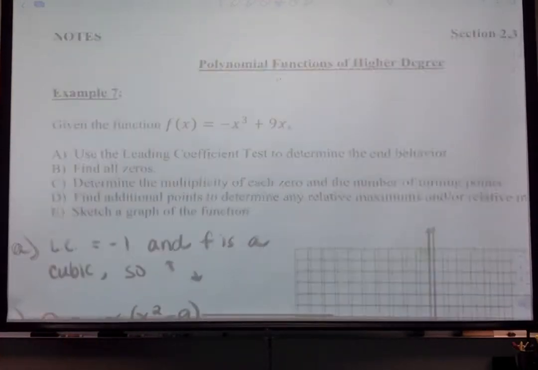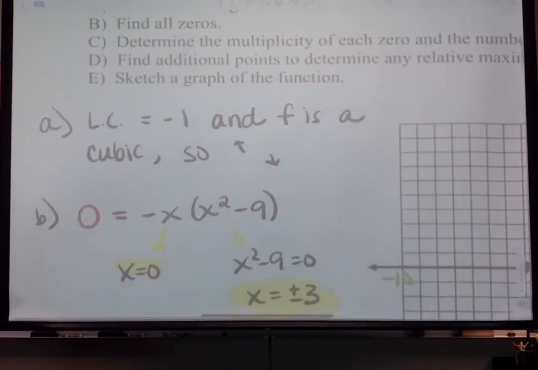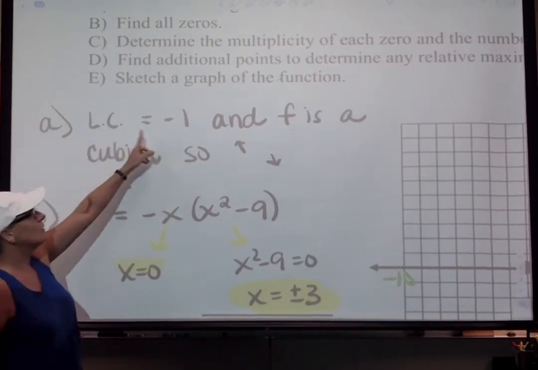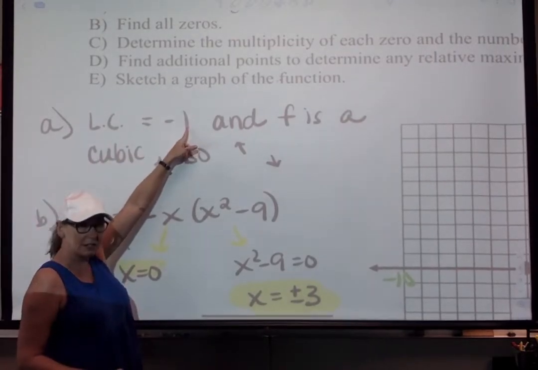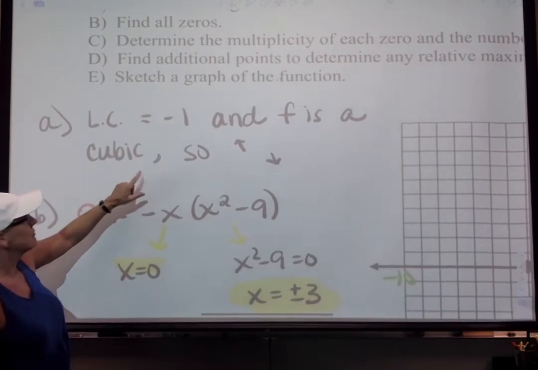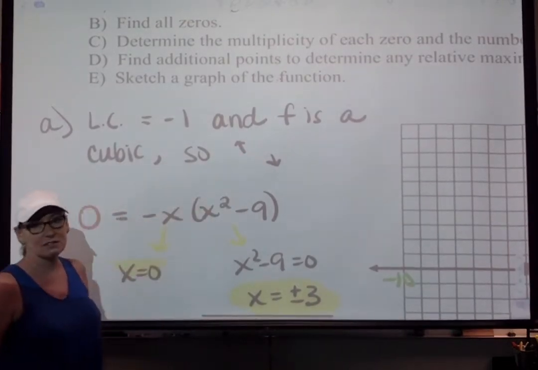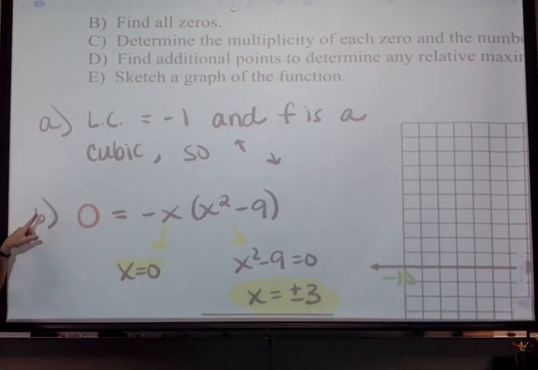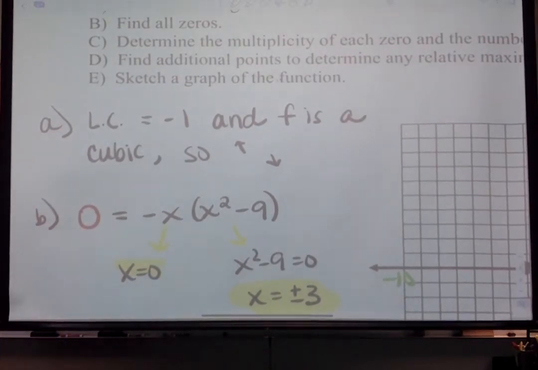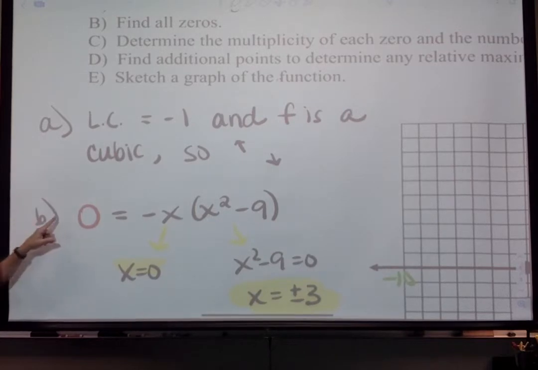So here I go. For part A, looking at my function, my leading coefficient is -1, and my function is a cubic. So my end behavior is going to look like this. Next one, find all of the zeros, part B.